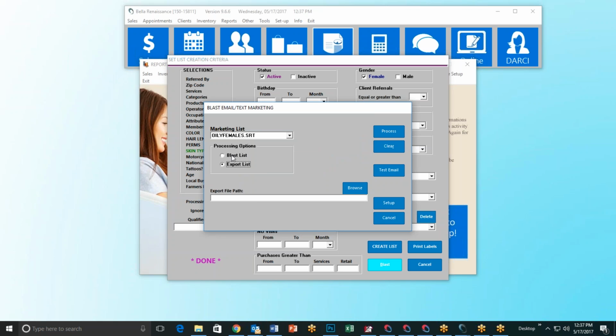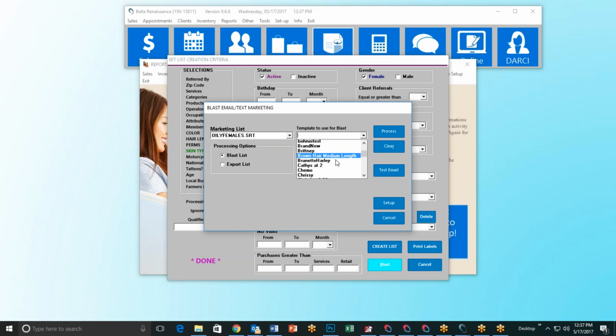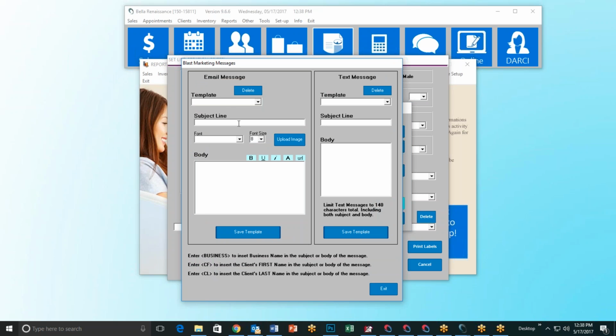Or, no, I don't want to do that. I want to blast right through Pro Solutions. So I click on Blast List. Then I can go to Set Up an Email. If I've already created the email, it'll be listed for me here. All of the emails I've ever created will be listed. There they are. But I'm going to go to Set Up, and I'm going to call this Oily Ladies. That's my template name.